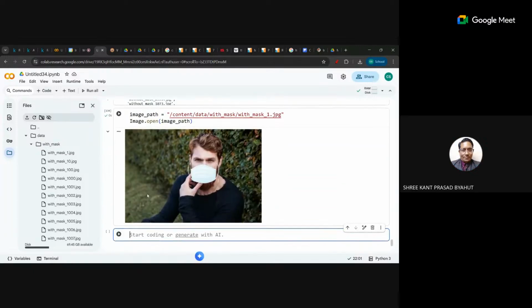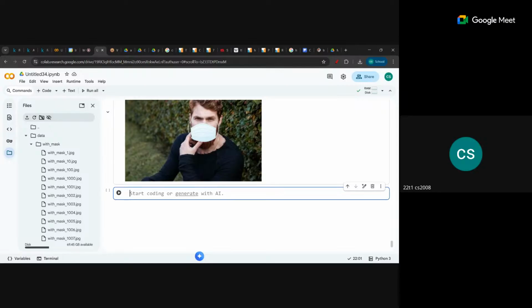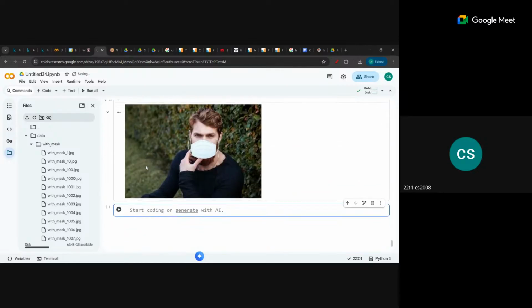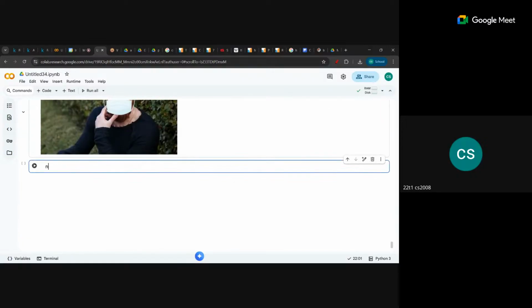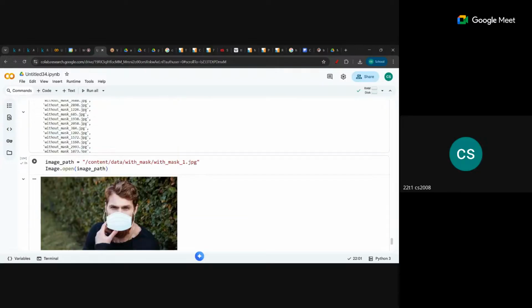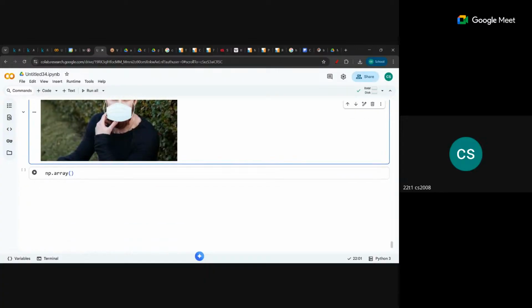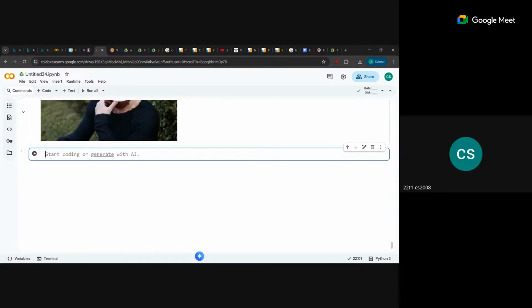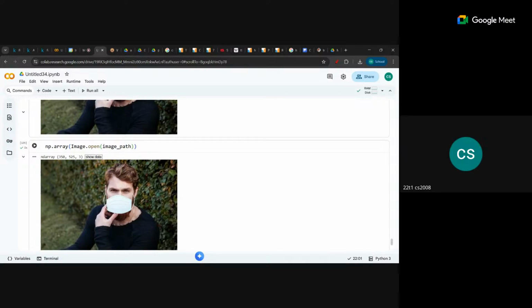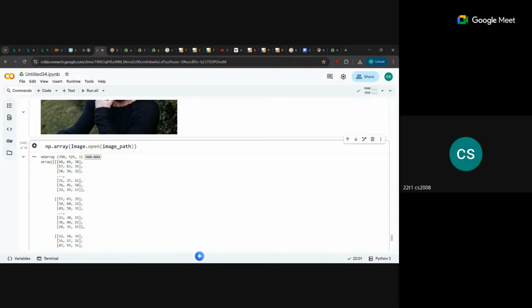Now this is just an image, right? Now I want to have it in numbers. So how will I convert it to numbers? That is very easy. I just have to say np.array and then give my image. So I opened it using PIL, and if I give that, I have this data, right? So you can see this data is coming.